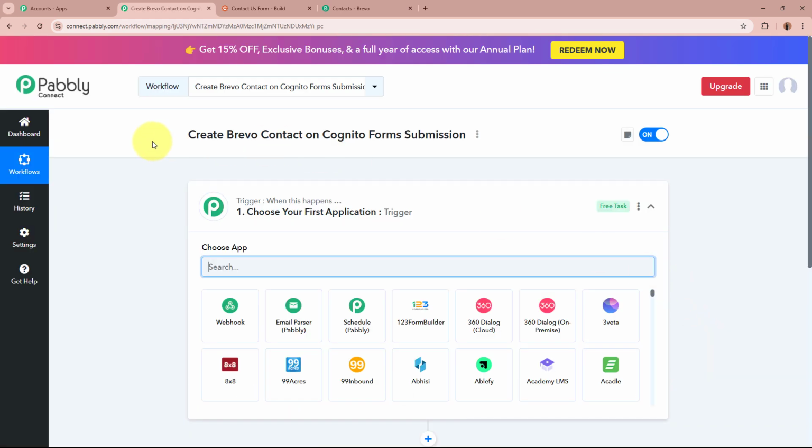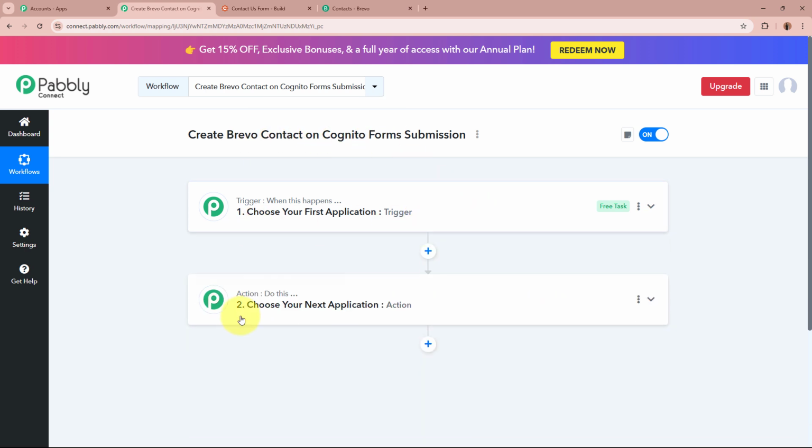A workflow is created in the name of Create Brevo Contact on Cognito Forms Submission, and there are two windows in front of you. One says Trigger, other says Action. So what is Trigger and Action? Trigger and action are the two most important steps of our automation process because our process depends on these two concepts. Over here, trigger says when this happens, and action says do this. That means what is action? Action is a response to our trigger.